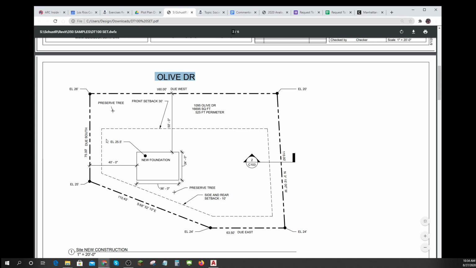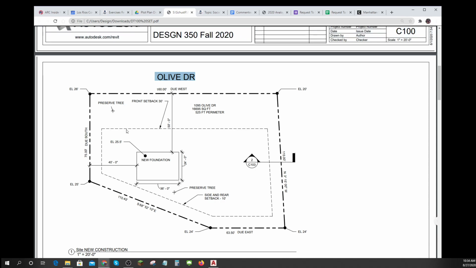outside of my setback. And my setback is not a big bold line, but it's pretty obvious. And I've got some sort of text saying where it is. The setback is 30 feet. That means from the front, it's 30 feet. My side and rear setback is 10 feet.